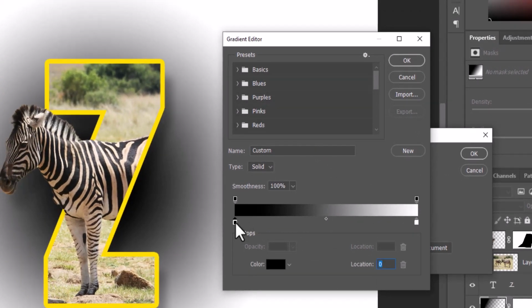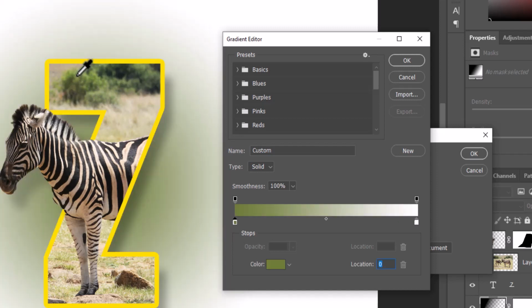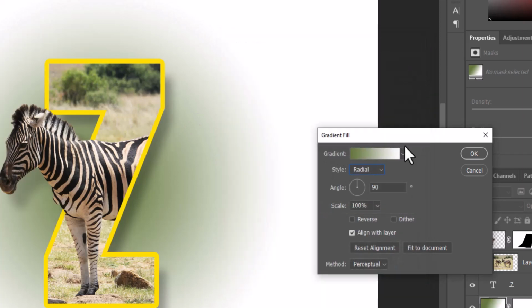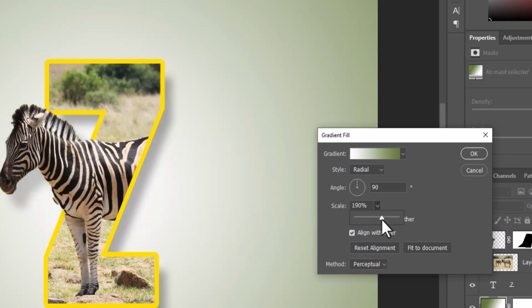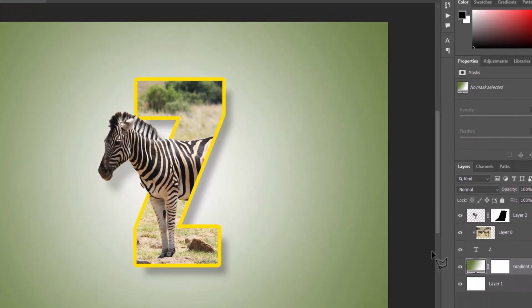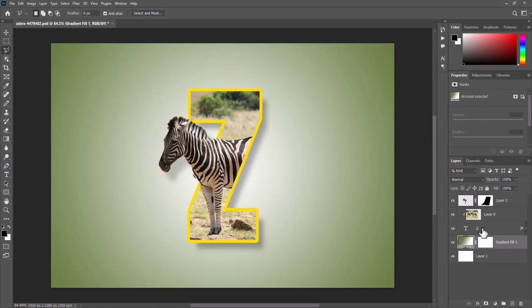Click the lower, left stop and click on a color inside the letter to pick it up. Then, click OK on the color picker and the gradient editor to close them. Check Reverse to reverse the colors and adjust the scale to widen the gradient to your liking. Refine the colors.